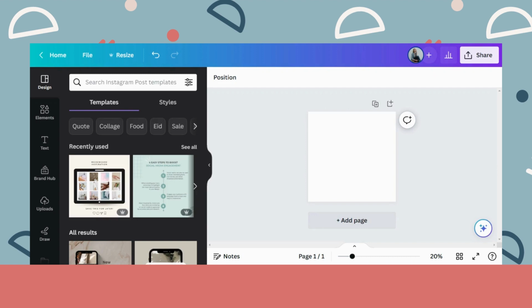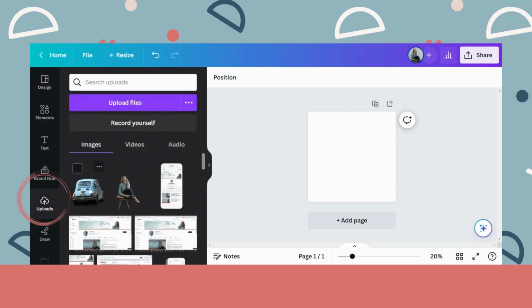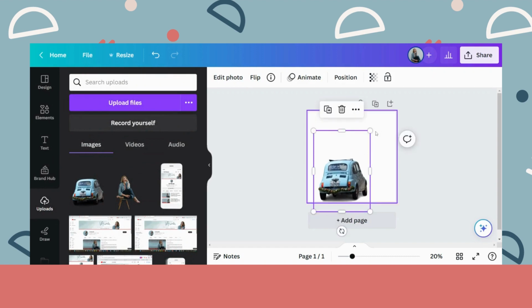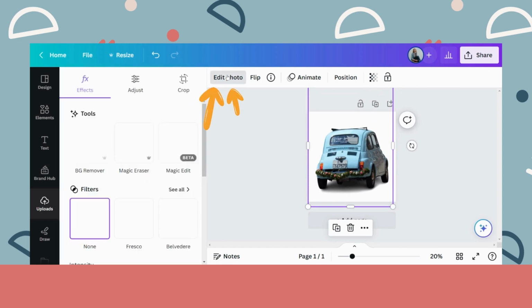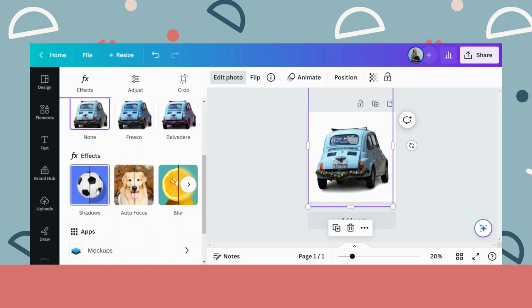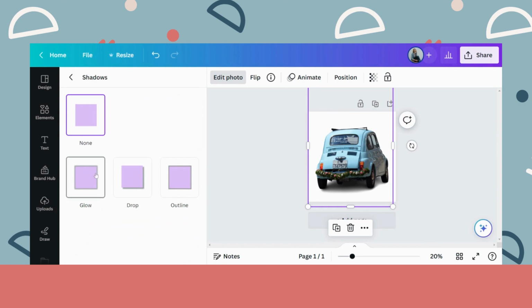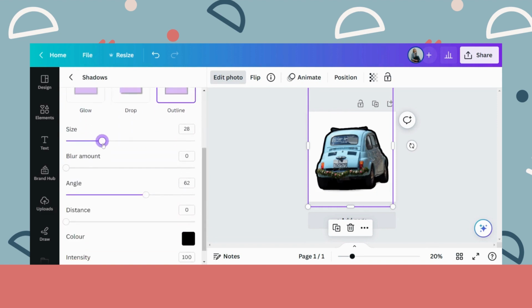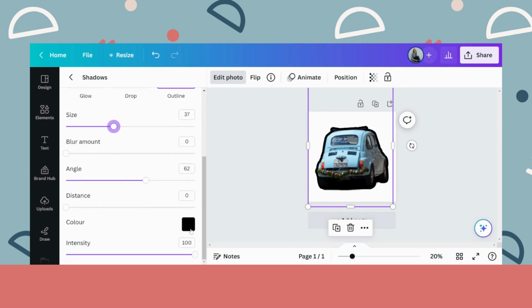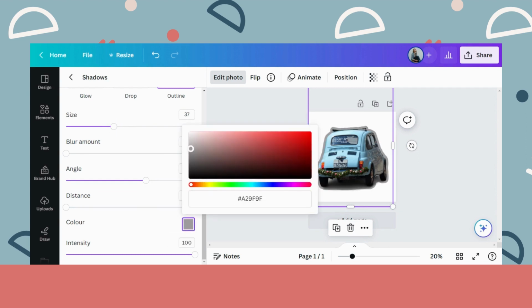I've uploaded the cutout photo to Canva, so Uploads, click on the photo. Let's make it bigger. We go to Edit Photo, Shadows, Outline. There you can choose the size, so how thick you would like the outline to be. The color, I want a very light gray, so that it matches the shadow there underneath the car. There we go.